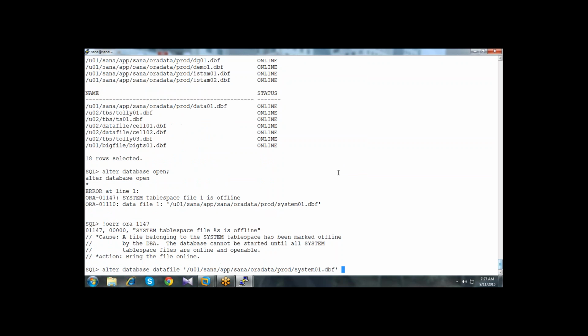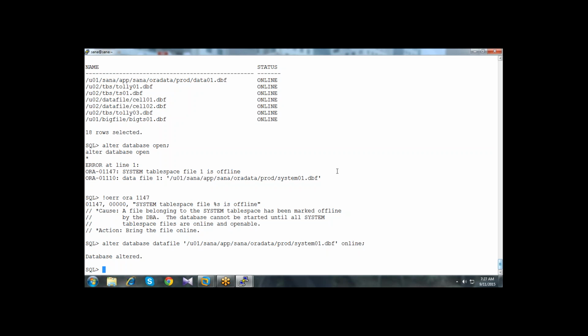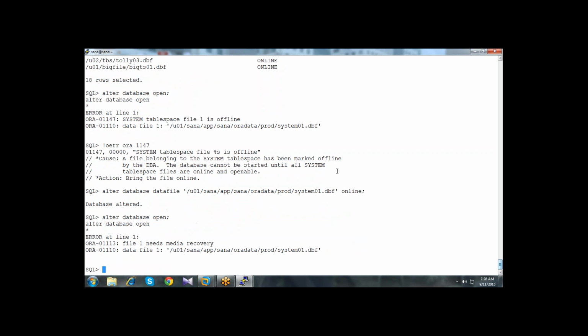Okay. Again, if you want to take it offline, give this command. Same command, and give the command here online for the system tablespace. Then now you can use the command alter database, sorry, open. File 1 needs media recovery. If you make any changes, it will be taken like this.